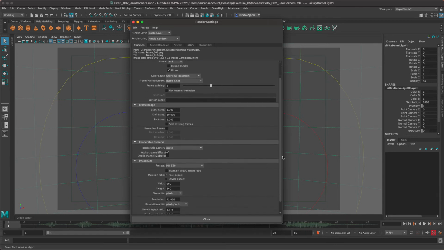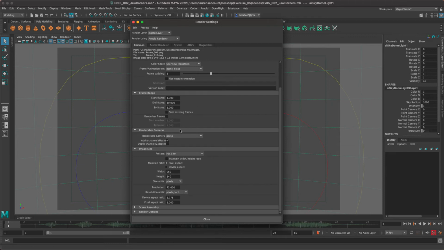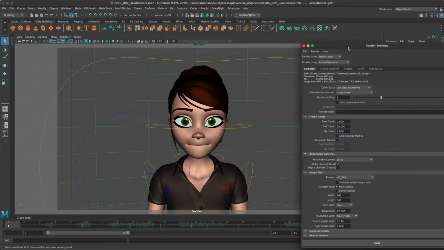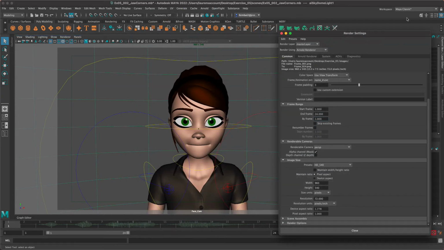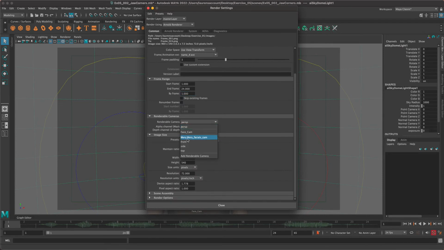I'm going to scroll down a little bit. Frame range. I'm going to start my animation on frame 1, and this animation goes all the way to frame 24, so I'm going to type in 24. By frame 1, good. Renderable camera: I'm going to change this to whatever camera I'm using. If you look down here, it says face cam, so I'm going to make sure that it renders face cam.